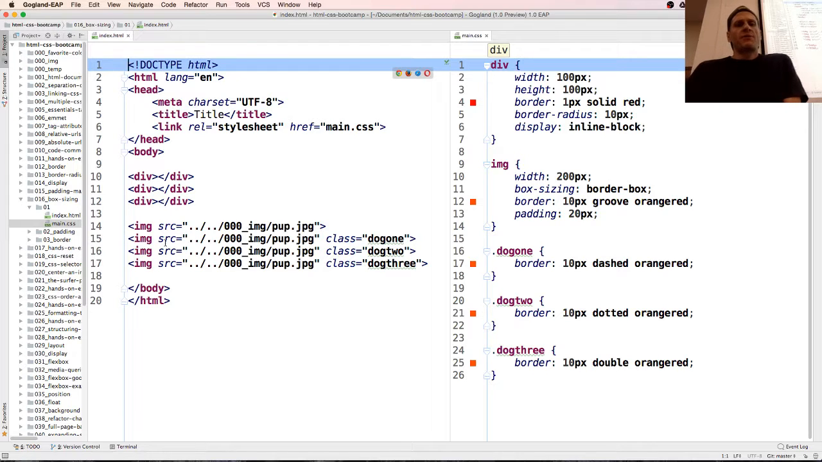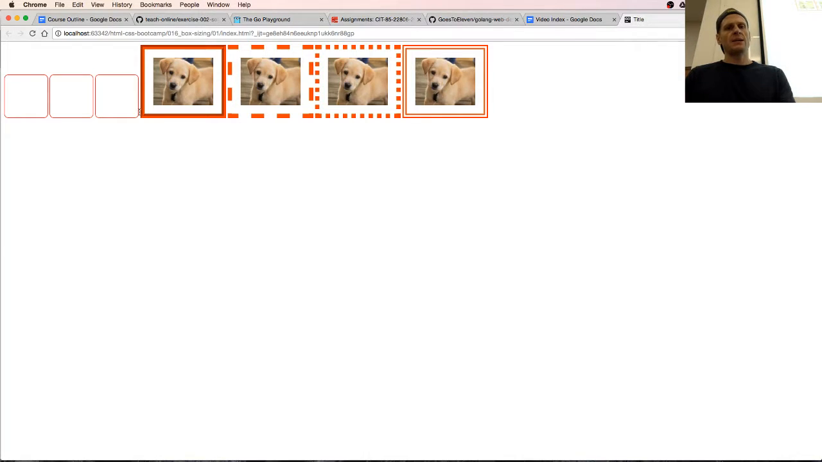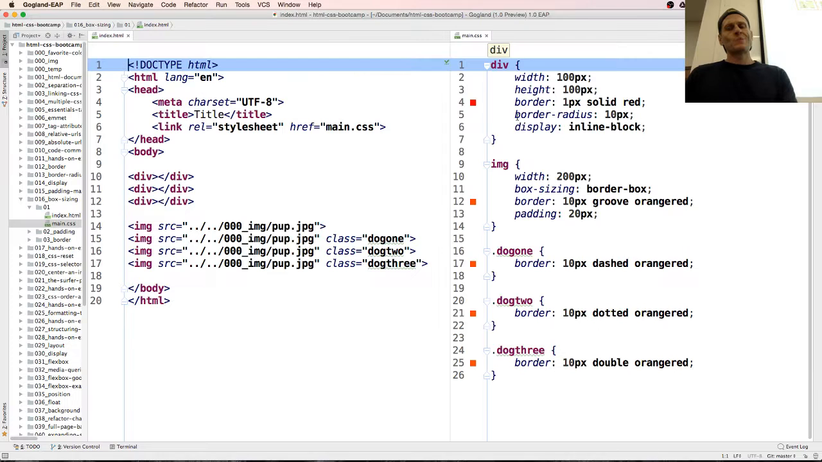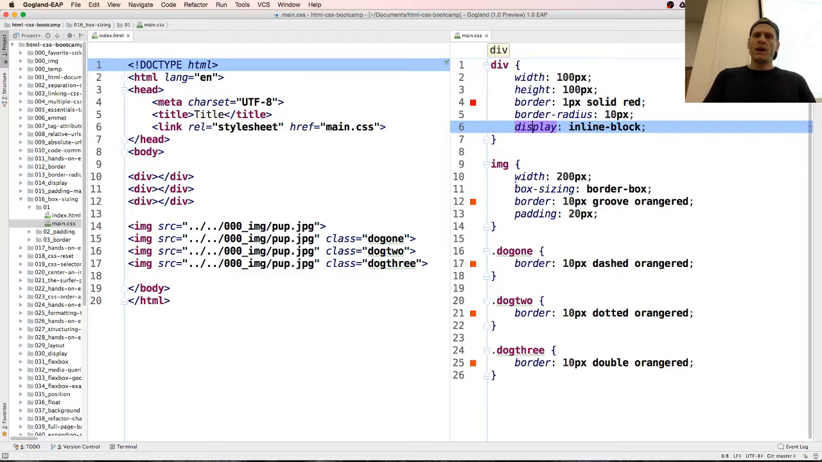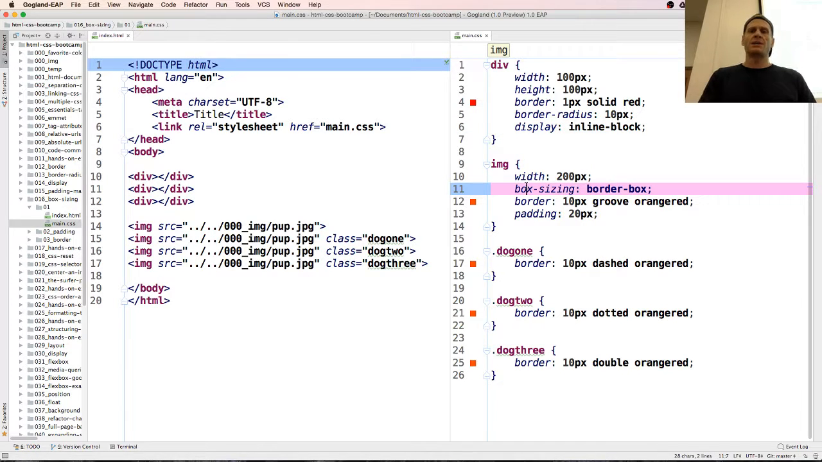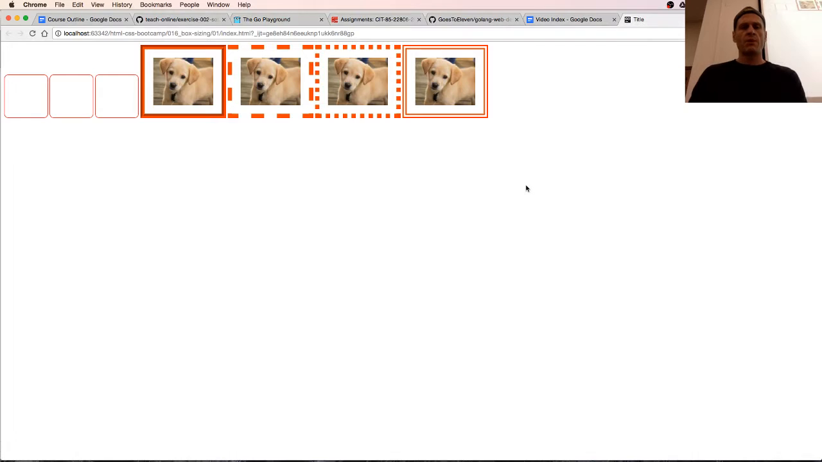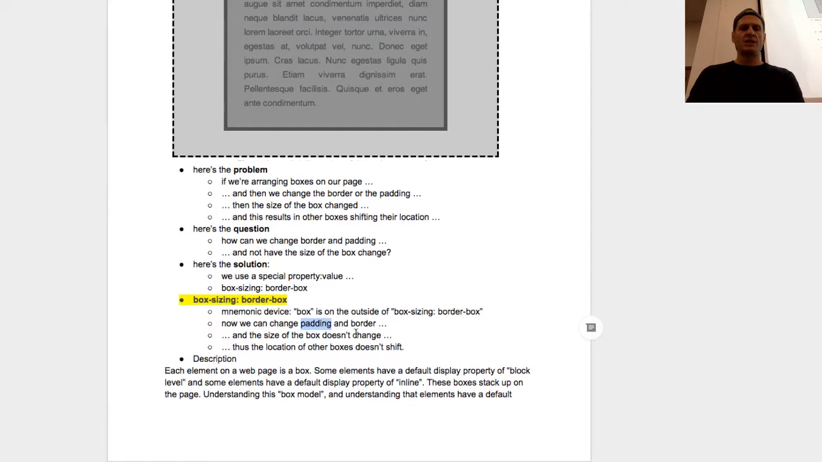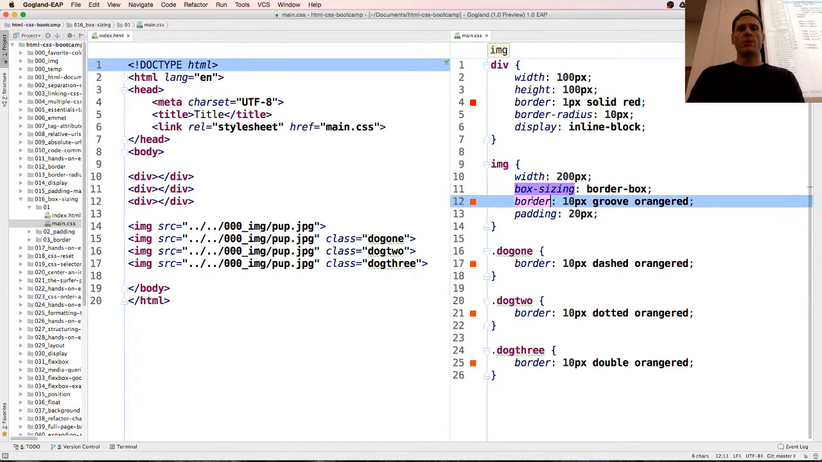So same 3 divs, 4 images, and when we see them, they're all along the page. And my divs have a width and a height and a border and border radius, display inline-block. And then we have width, box-sizing: border-box on the image. Notice the box is on the outside of those 2 phrases when they bring them together. And border: 10px groove orange red, padding: 20px. So box-sizing: border-box, we have just learned, allows us to change the padding and the border. So here's border and padding, and we have a width of 200 pixels for each of those images.